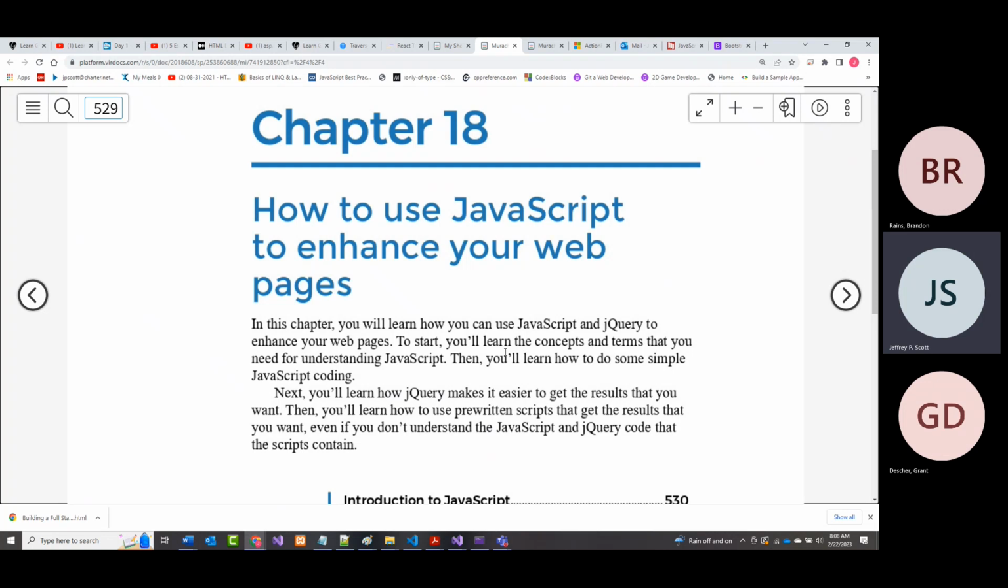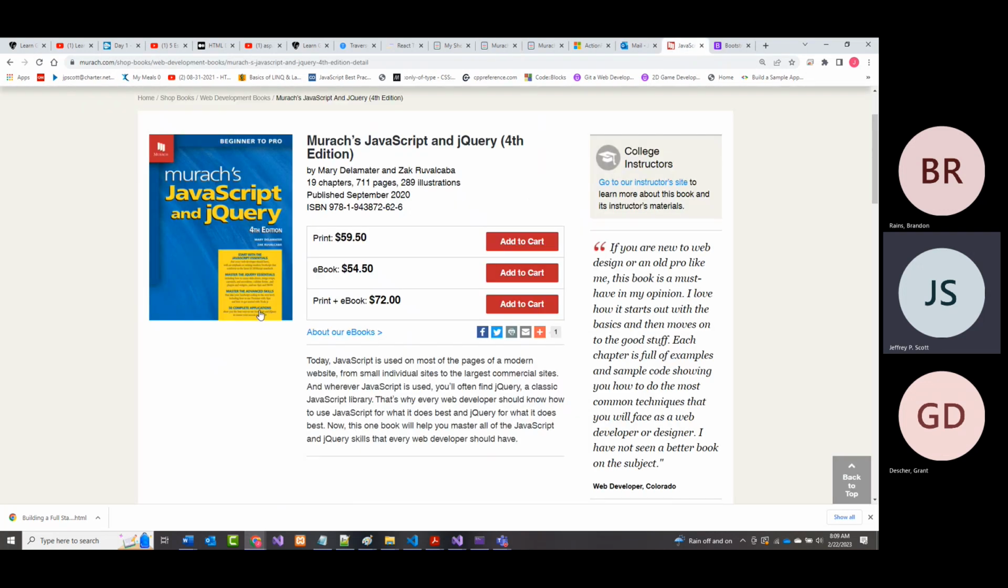There's a lot of terminology in the chapter. All right. There's a lot of concepts in the chapter. There's a little bit of code in the chapter. But one thing to realize is even if none of this makes sense, even if not a lick of what we do today makes sense, remember that pretty soon we're going to be going into this book, Murach's JavaScript and jQuery.